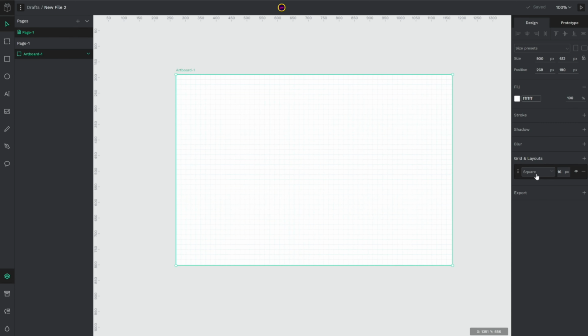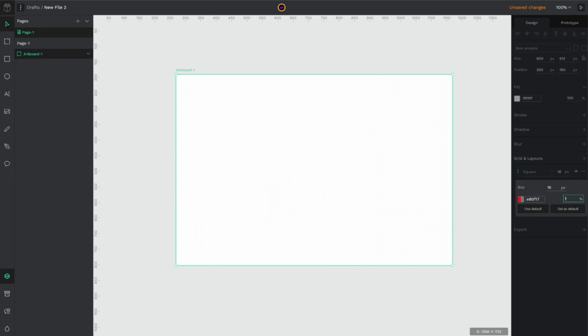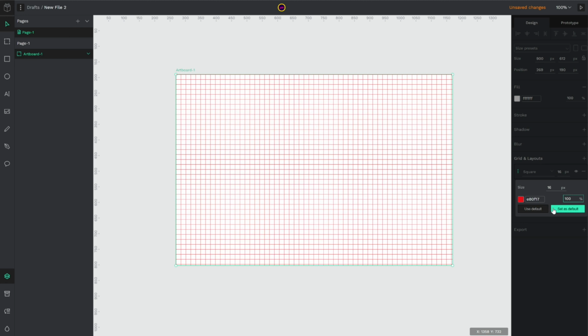Here in this option, you have the three types of grid you could use: square, columns, and rows, and the size. You could enable or disable it or remove it. Here you have the advanced options, such as color. For example, I'm going to change it to red and 100% in order to get more contrast, easy to see.